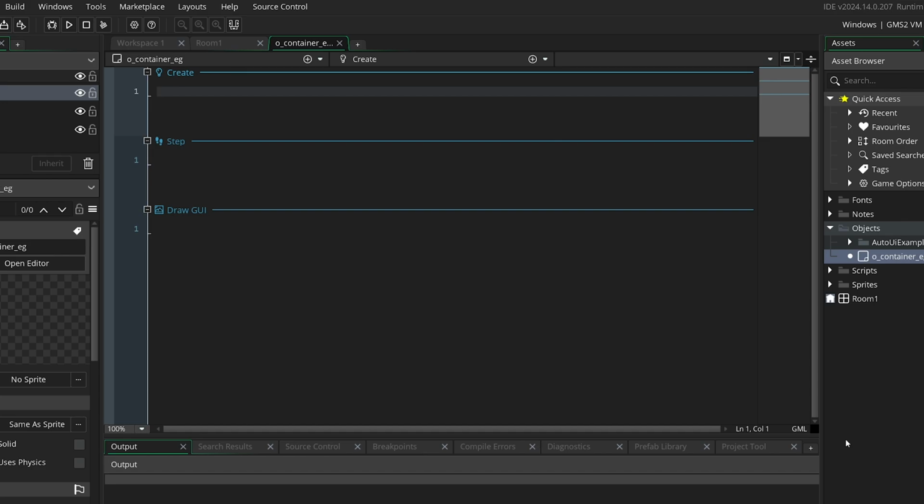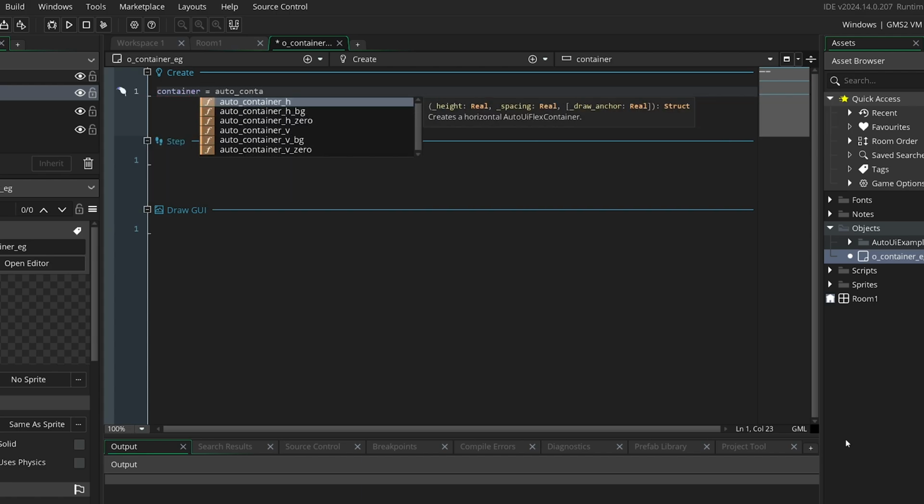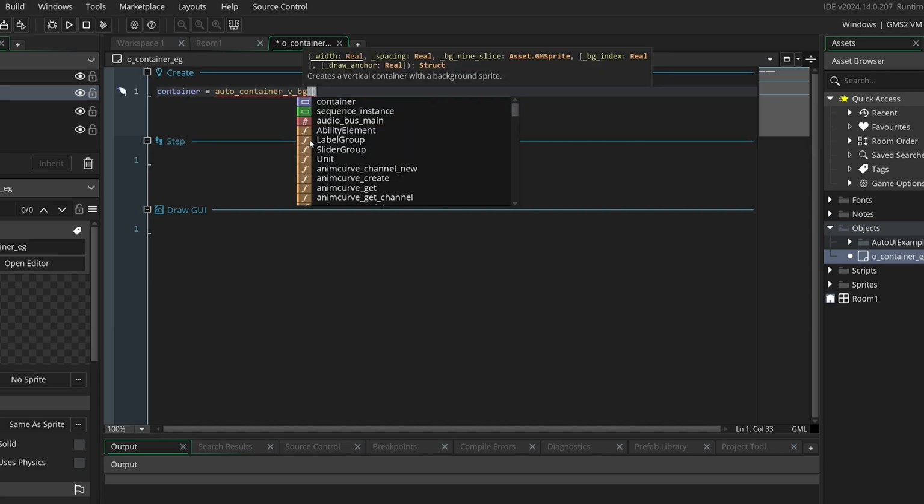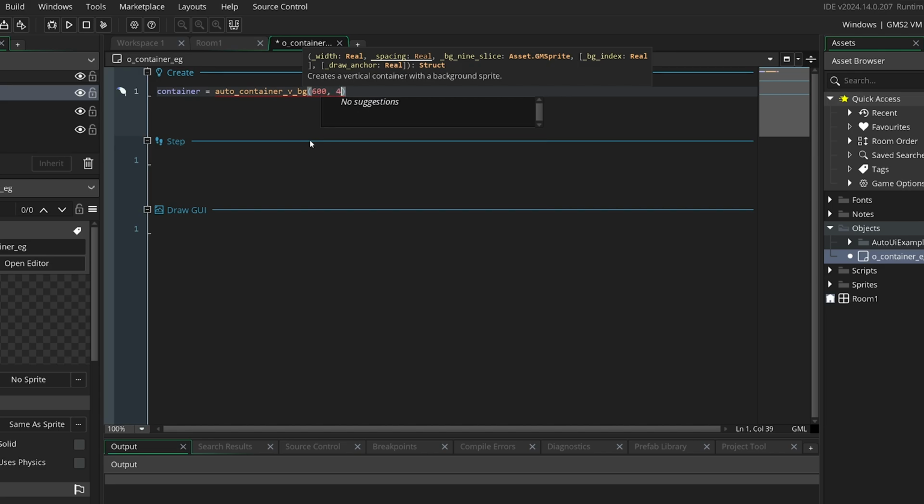For every single element in AutoUi, including the containers, you're going to create your variable and set it to an auto container, and you're going to have a bunch of different options. For Flex containers, you have to decide which direction the container is going to expand in, essentially. Let's create a vertical container. Let's set a width of 600, and we'll set the spacing between the elements to 4 pixels.